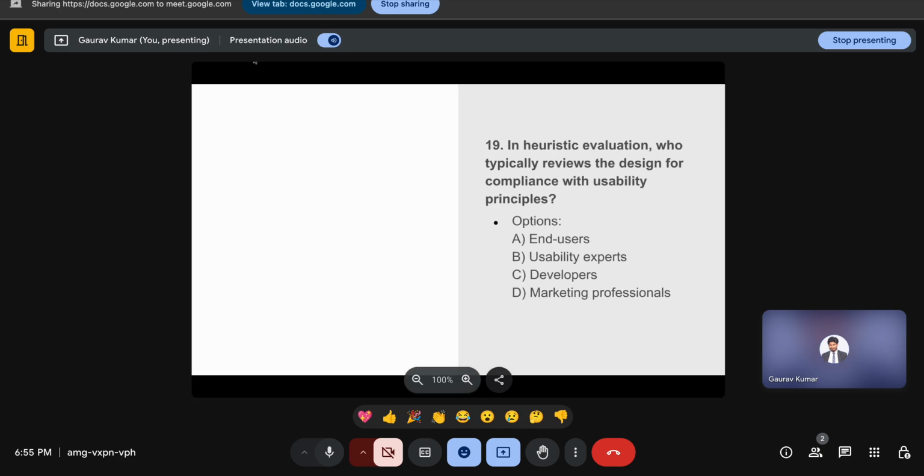Question number 90. In heuristic evaluation, who typically reviews the design for compliance with usability principles? End users, usability experts, developers, or marketing professionals. Okay, let me repeat the question. In heuristic evaluation, who typically reviews the design for compliance with usability principles?